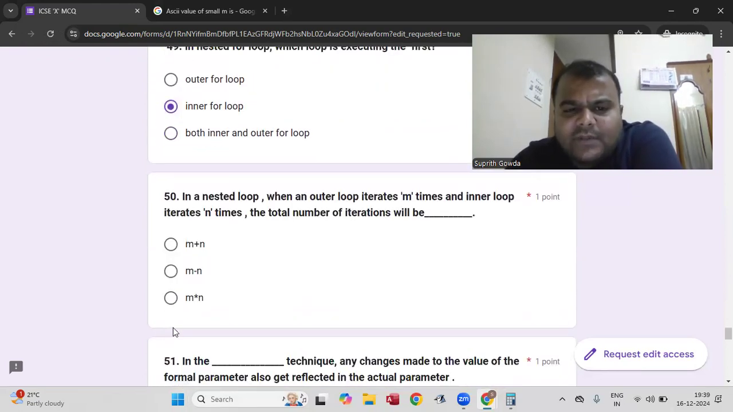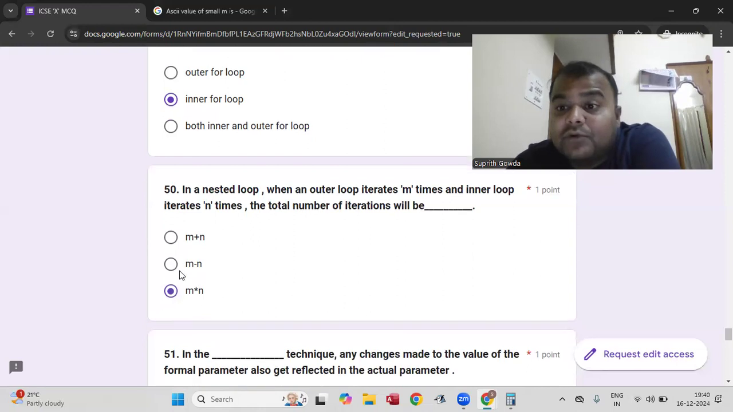In a nested loop, the outer loop runs m times and the inner loop n times. For example, for i equals 1, i less than 5, and j equals 1, j less than 3, how many times will it print? 3 is the number of columns, 5 the number of rows. So 5 into 3, that is m into n, not m plus n.